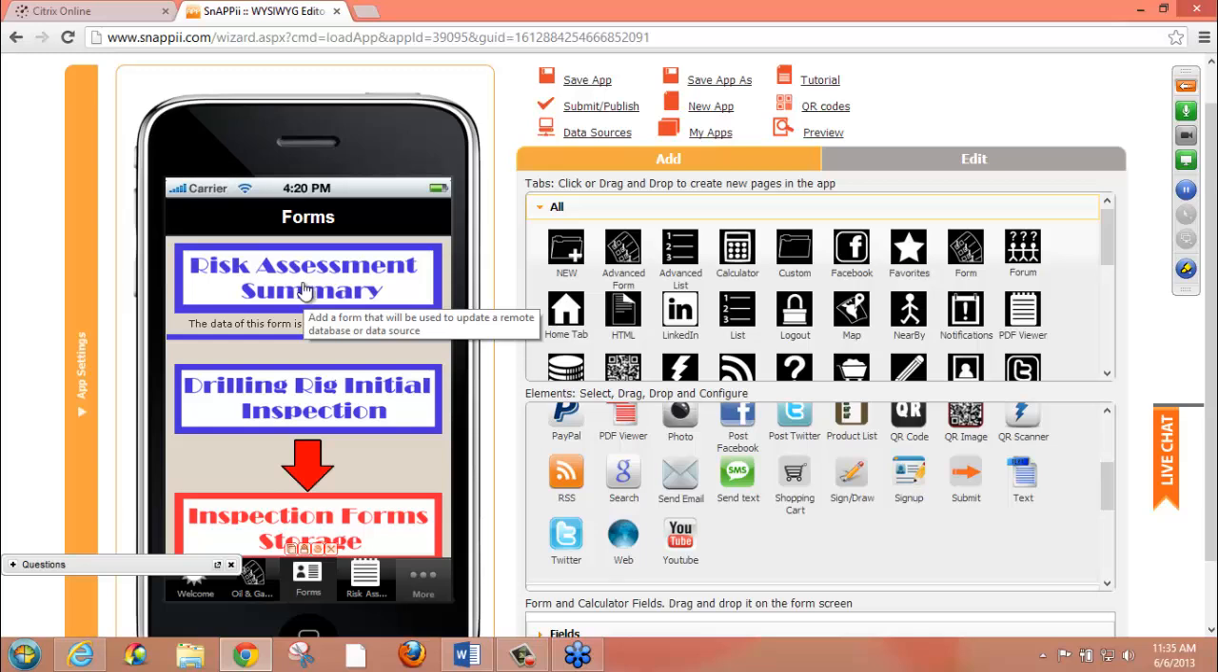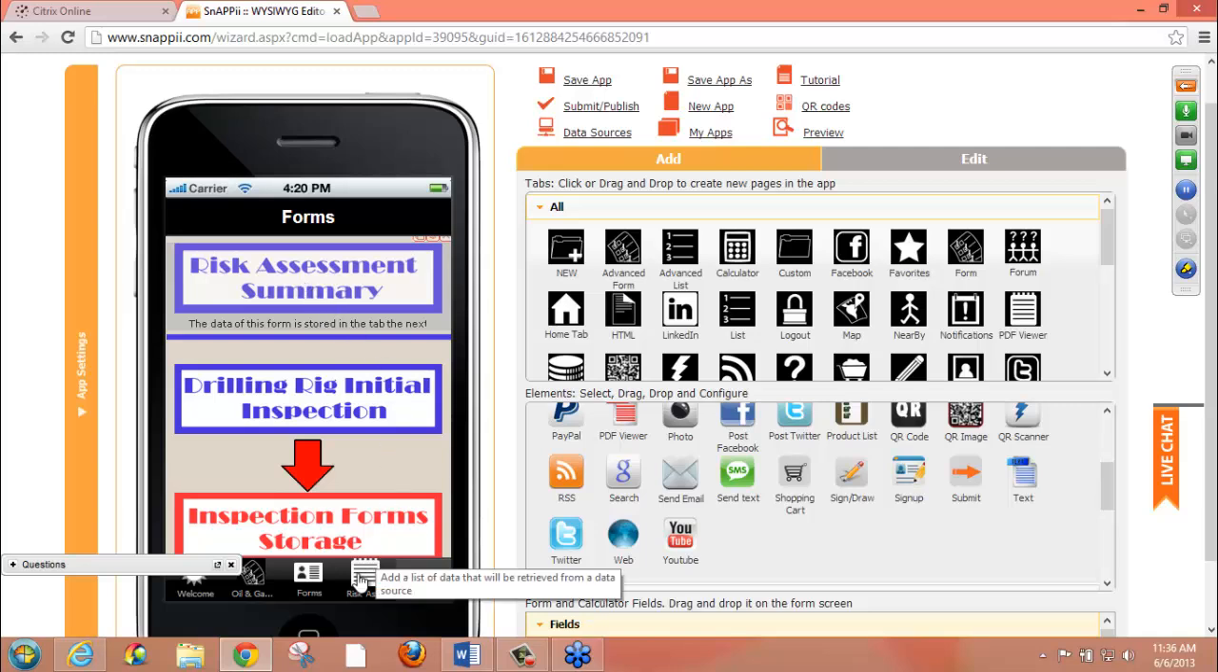So what I'm going to tell you is that the risk assessment summary is an advanced form. When the user fills out this information, it's actually going to populate within the app in an advanced list, because we wanted this information to be accessible by users of the app. So in this case, we created an advanced form associated with an advanced list, and we put the advanced list all by itself in another tab. And I will walk you through how that happened.